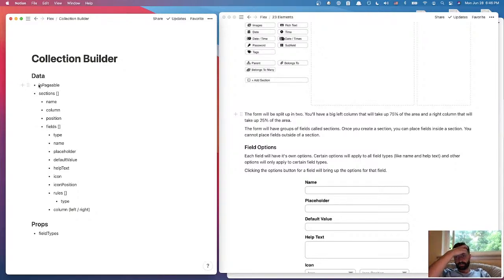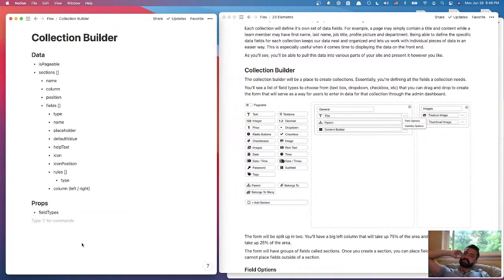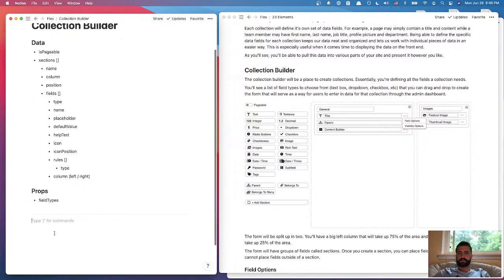Yeah, so I guess we can probably start there. Like I said, we're going to have to pass in the field types, so we're going to have to have some kind of definition for all those field types. And then the other thing that I wanted to think through is how I'm planning to store this in the database.